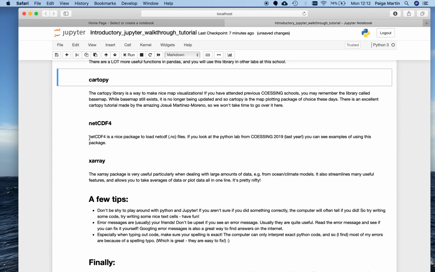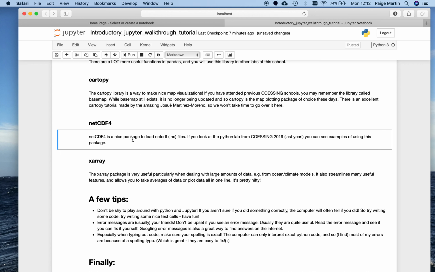Netcdf 4 is one that, if you just want to quickly load a netcdf, which is in the form of .nc data, you can use. It's been used in previous years. Not sure if it's used this year in any of the labs, but you can look at examples from last year if you'd like to try it out.